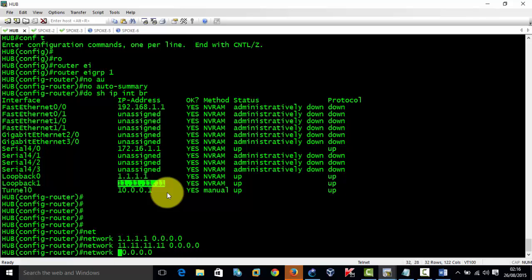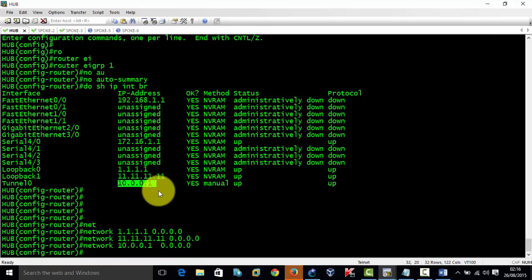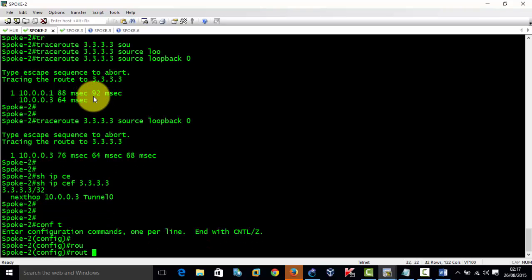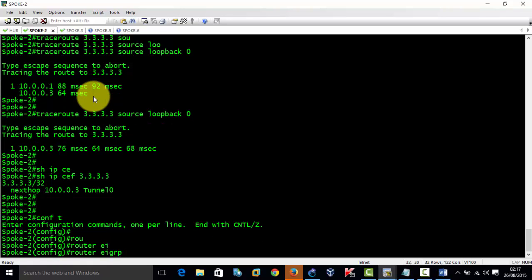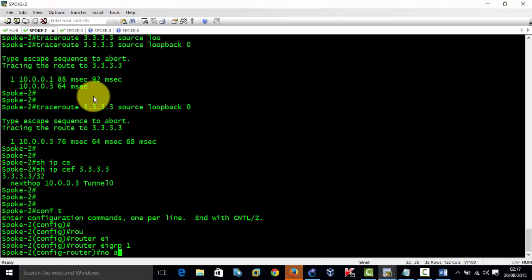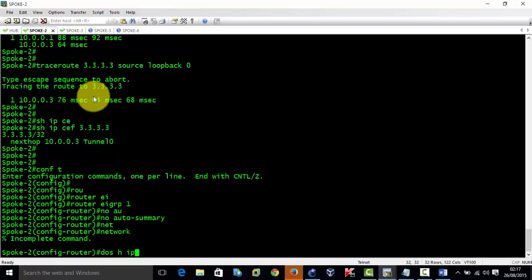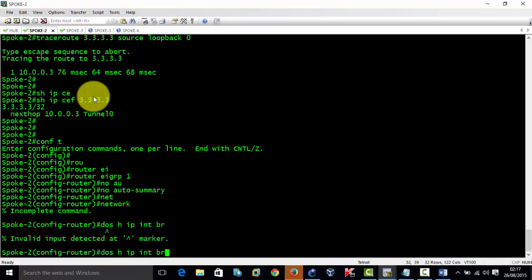So I didn't change anything in the configuration of the DMVPN, but we will change the split horizon. We will come back to that. Let me just turn on, and then go router EIGRP 1, no auto-summary, network, and do show IP interface brief to see what's going on.